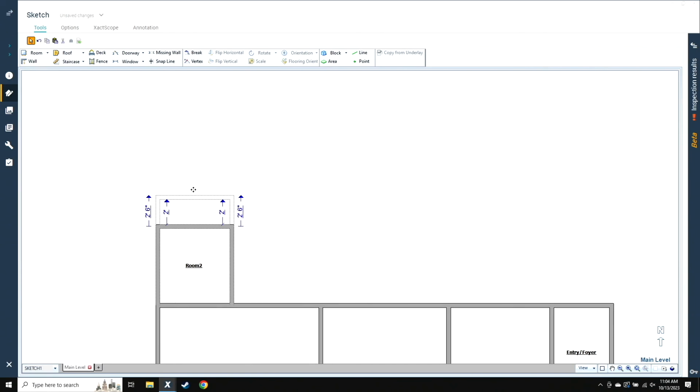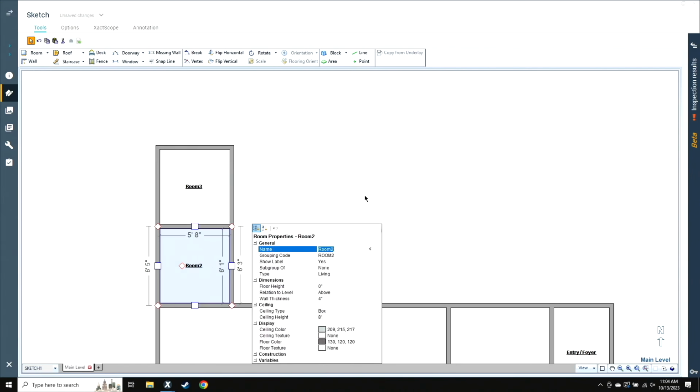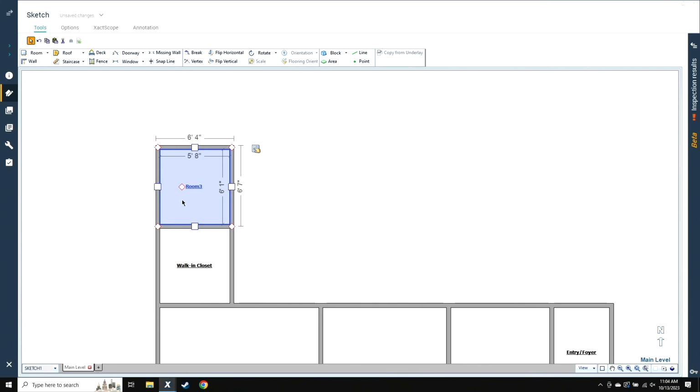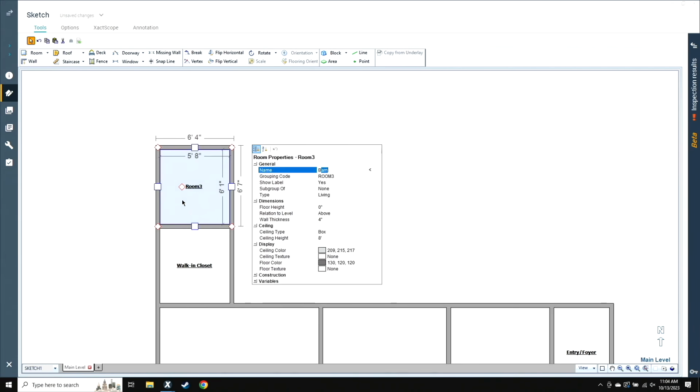It's also a 6'1" in there. Hold down the control key, left click, hold and drag. Pull it out a little ways, 6,1. Let's name this the walk-in closet. And we'll name this the bathroom.